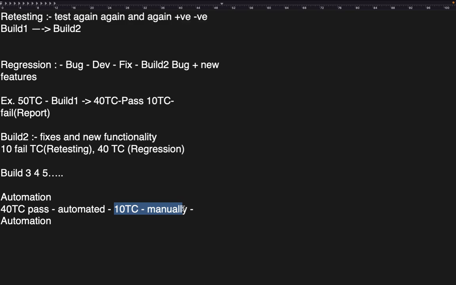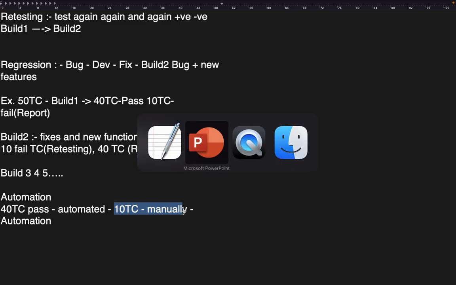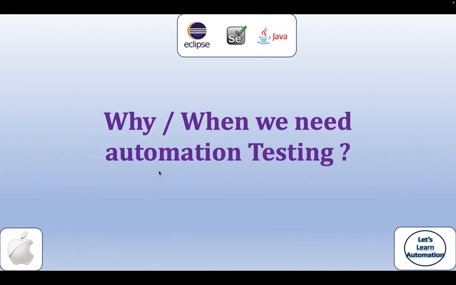So every time, whatever test cases passed, we can automate them, and the test cases which failed, we will test manually. In this way, we can easily understand why and when we need automation testing. It reduces the effort, time and resources.